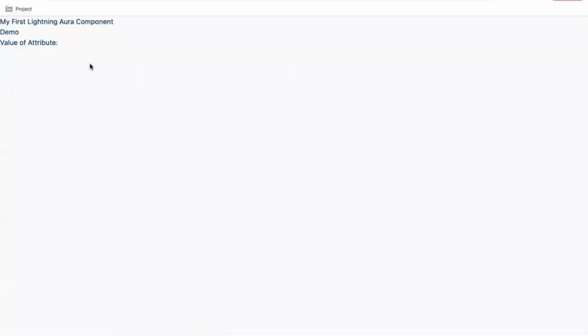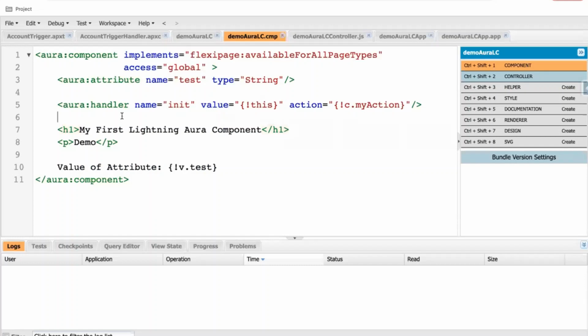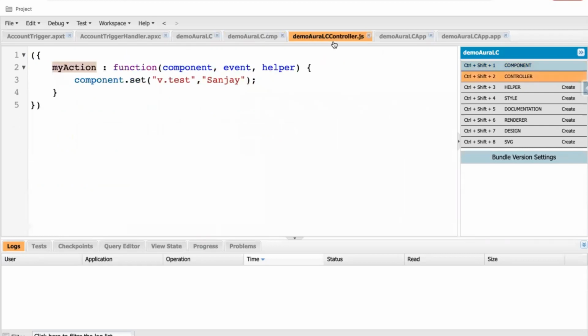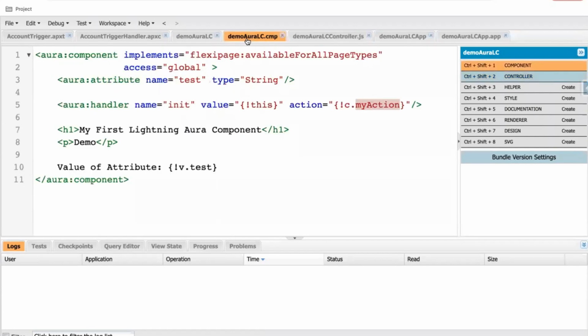So let's refresh this component now. And here you can see now it is showing the value. So what I did, I just used this aura handler. This aura handler executes automatically on load of the component because we named it as init. And it is calling this method, which is my action, and it is defined here. So we wrote that statement. That is why this component dot set is executing, and this test variable is having the value as Sanjay. Right.